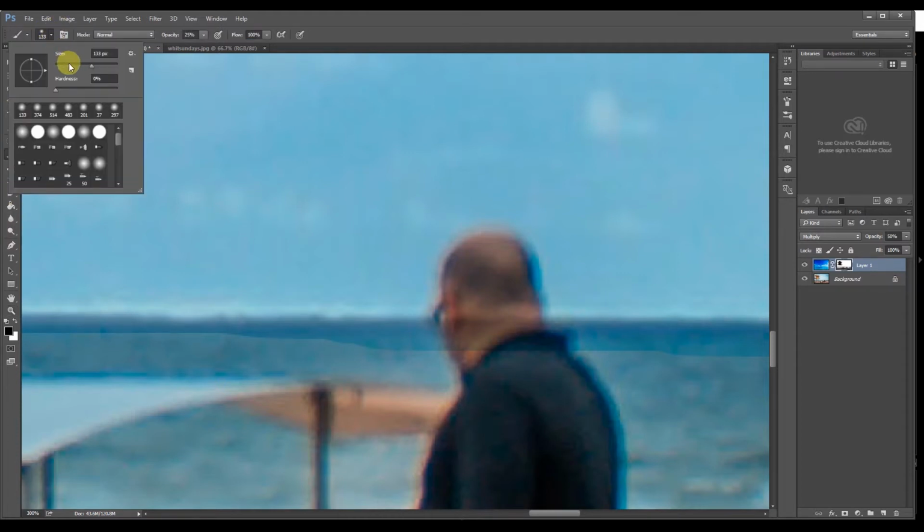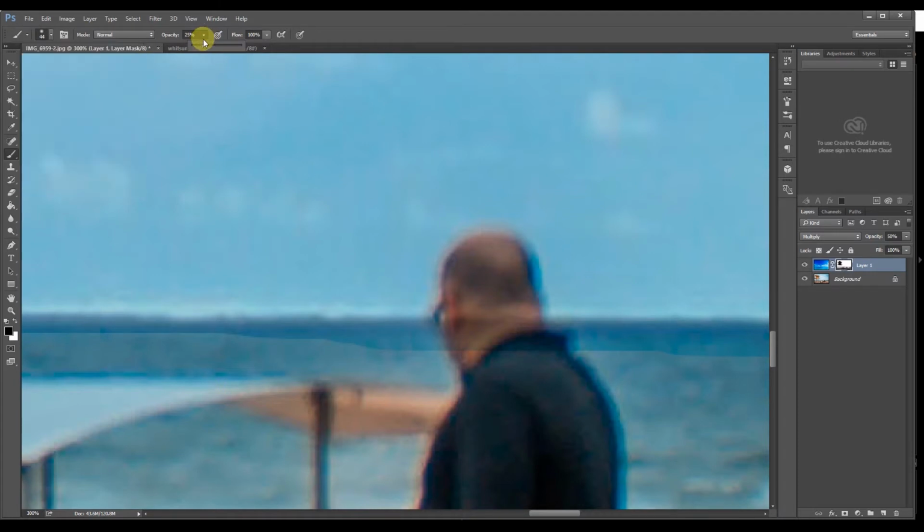Now you can see here, you can zoom in on this guy's head. He has got the line going through it. So we come back up to the brush and make it a lot smaller. Maybe even a little bit smaller than that. And we want to put the opacity right up at around 70%. And we just can brush away any of those lines. So he's back to his normal self.